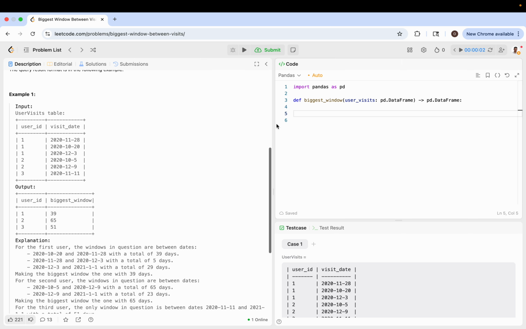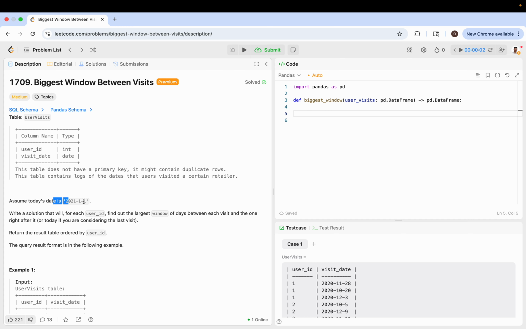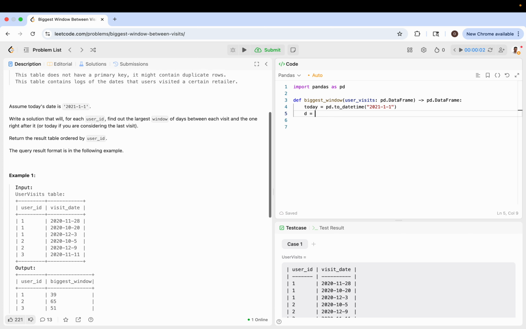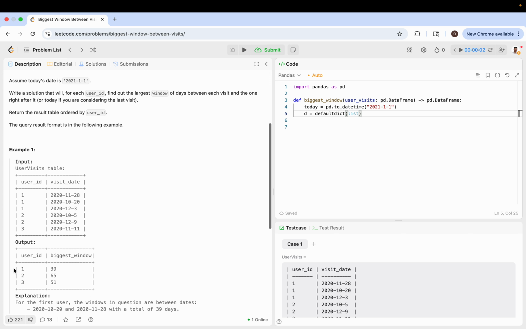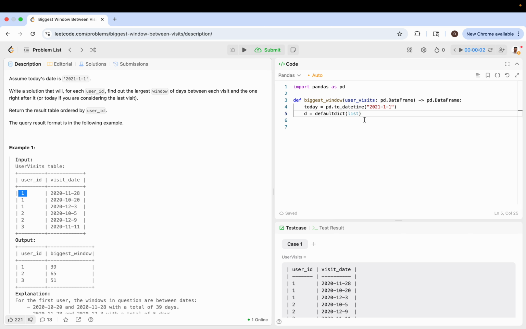So basically, let's first record today, which it says right here. So it is pd.to_datetime, I think, of 2021-01-01. Cool. So now let's create a default dict of type list, because we're going to get all the dates for each user ID as the key. The user ID is going to be the key, and the dates are going to be the value list.